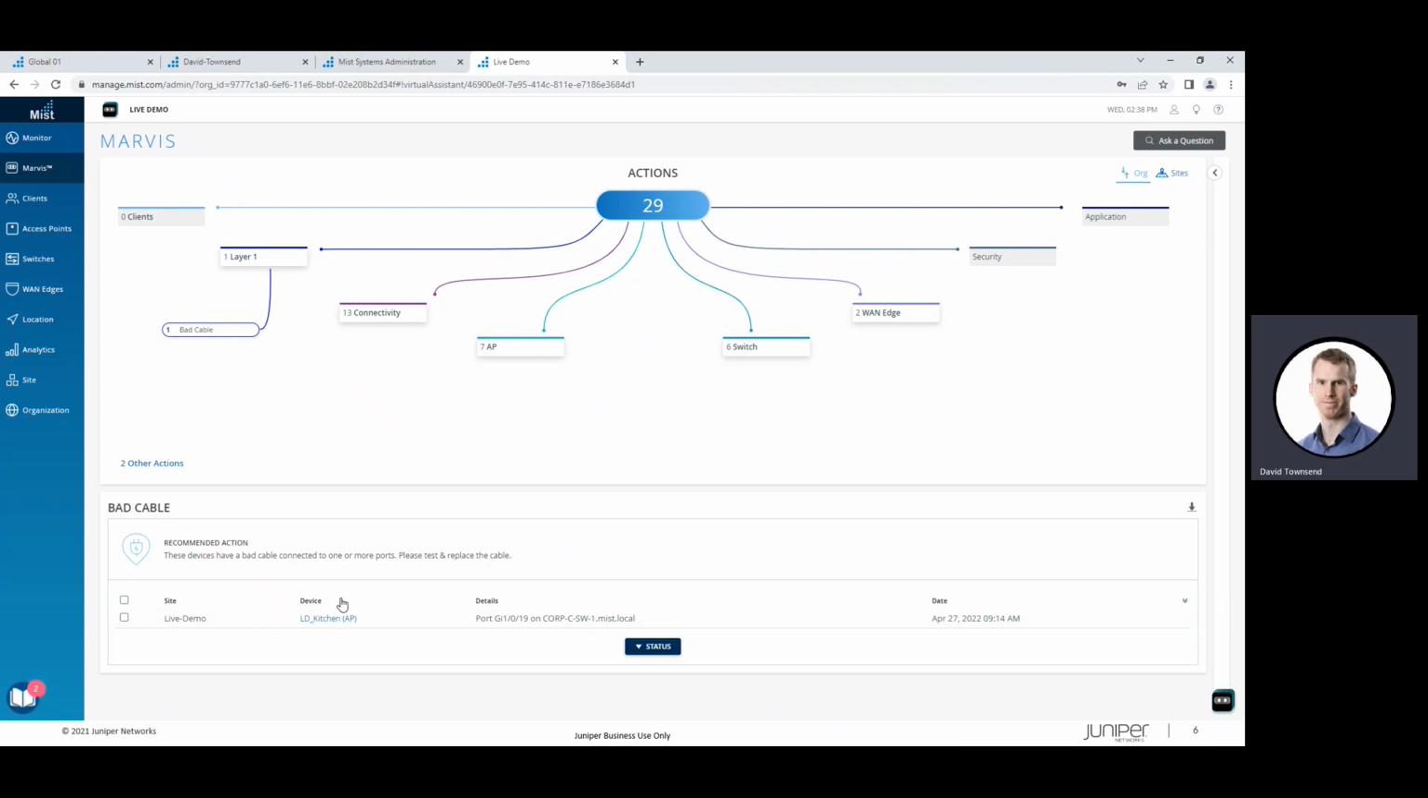But here I could see this device, this AP within the kitchen, this port, and I could investigate further that this is actually experiencing a physical layer issue. Now that it has a bad cable, I could actually log into this AP and test the cable, do a trace route, and much more. But again, it's allowing me to reduce that mean time to repair and resolution. And once this has been resolved, we can link Marvis into an RMA and say, yeah, this is still open, it's in progress, or it's actually been resolved as well.